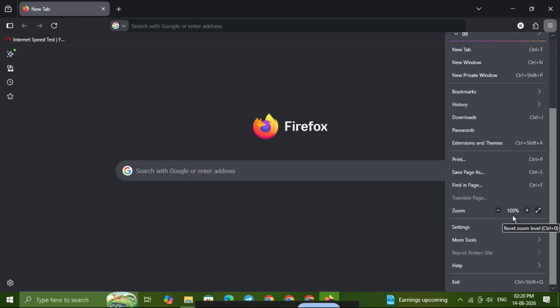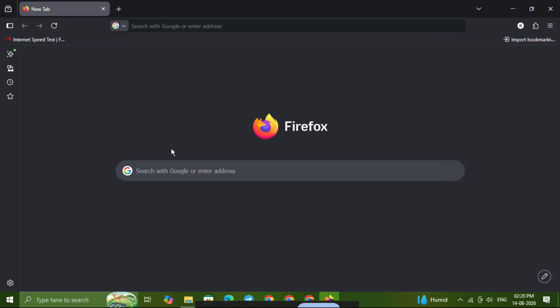If the page still looks strange after that, you may want to refresh the website or check whether that specific site has its own zoom settings. But in most cases, just using the Firefox zoom controls will solve the problem instantly. And that's it. Now you know how to fix everything looking zoomed in on Firefox.